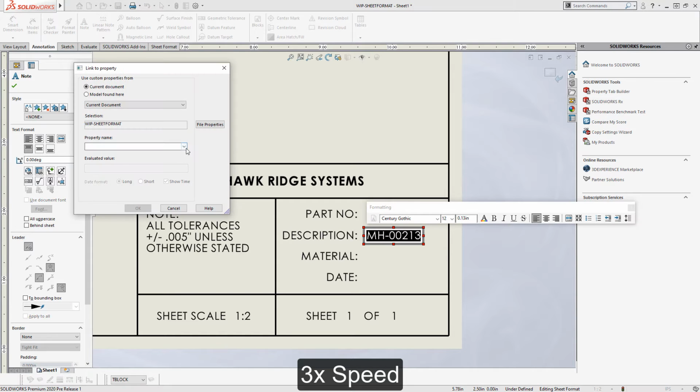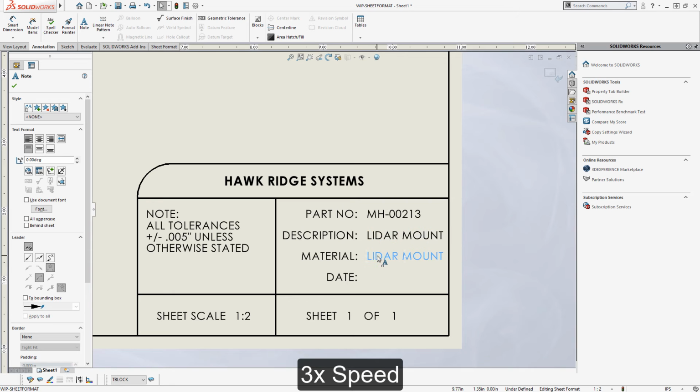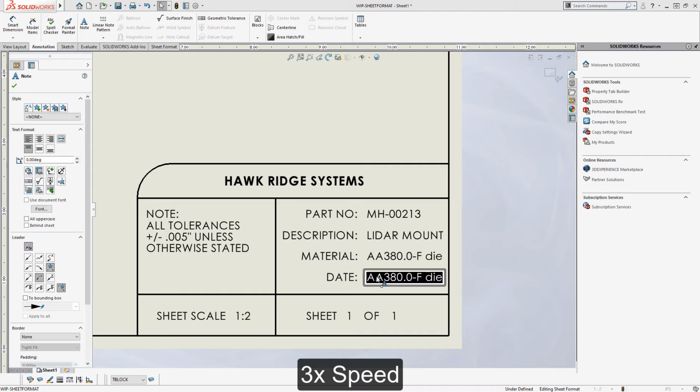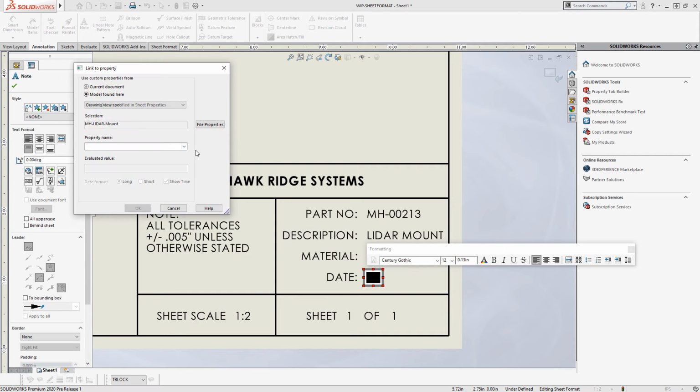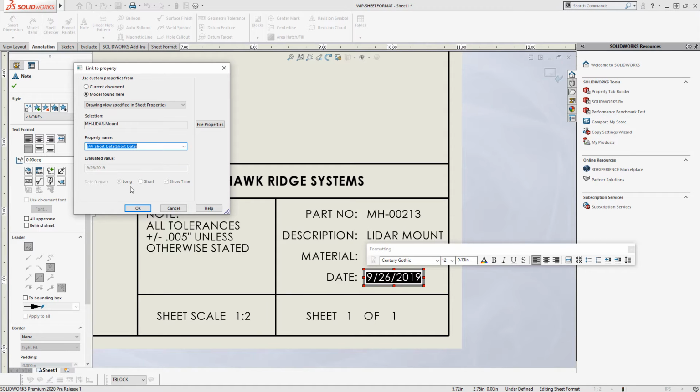And I'll repeat this process. This one will be pulling in from model found here, the description, material, and date. For the date, we have the option of long and short date. Short date is probably going to be formatted the way that you're used to.